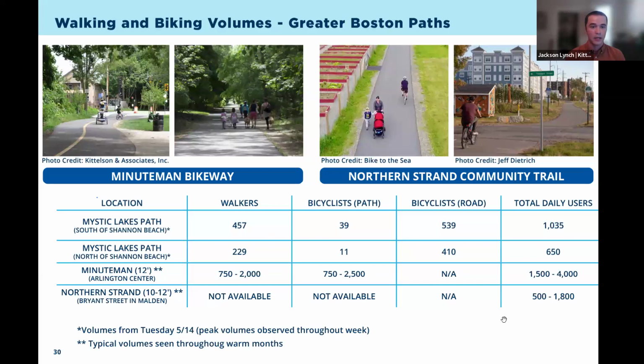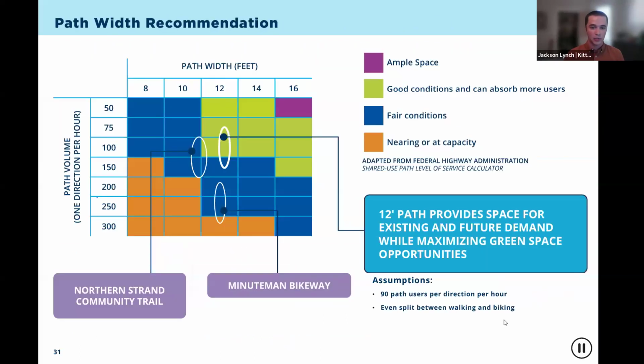One other way of putting this into perspective is using a metric called trail level of service. That essentially looks at the width of the trail, and it looks at the volume and distribution of users between people biking and people walking. And then it attempts to rank how much space you have available, given the space that you have and the amount of people that are trying to use that space. And it ranks from ample space, which is a rare condition of essentially an over-designed path where you have a 16-foot wide path with little to no users on it in a given hour.